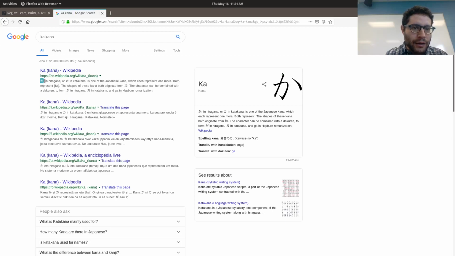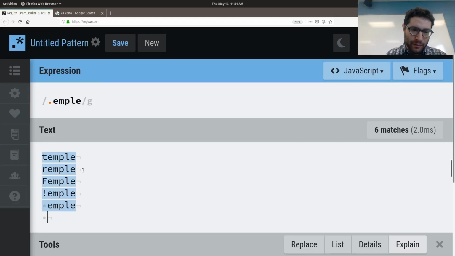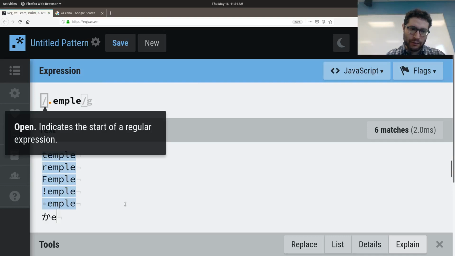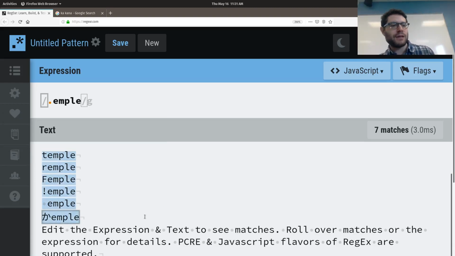Okay, what about, because I don't have Japanese on my keyboard installed at the moment, an oversight I will have to fix, it'll match even the Unicode. Ka emple. Because that is the Japanese character for ka. Right? So it will match anything.